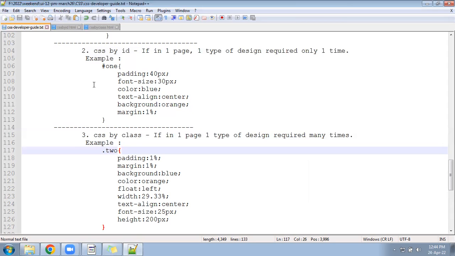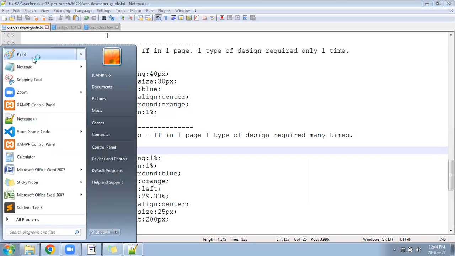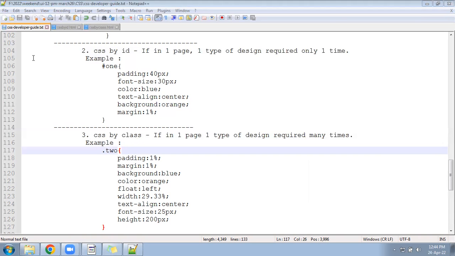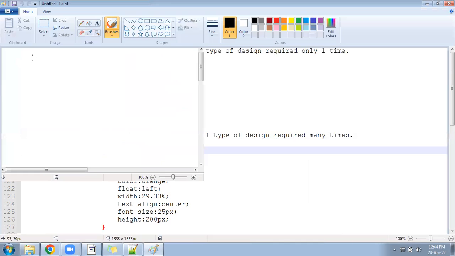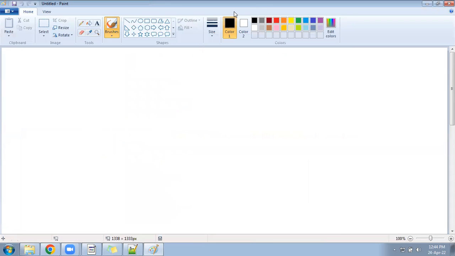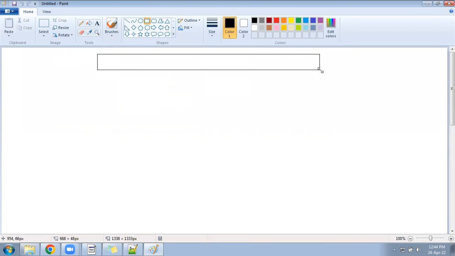Okay, now come to the next. I will design something here and you just revise once. ID says you can use ID if one type of design you need only one time. You can use the class if one type of design is required many times. Suppose, for example, I created a division here, created the division here, one more block we created here.